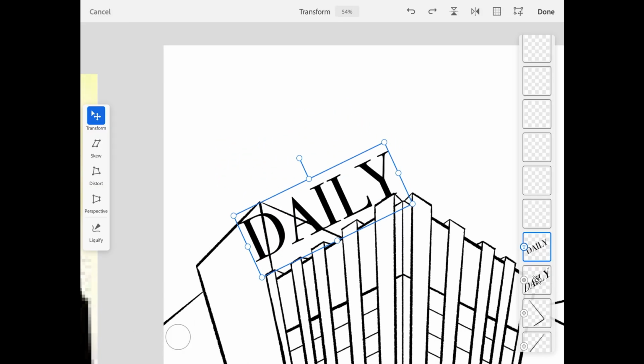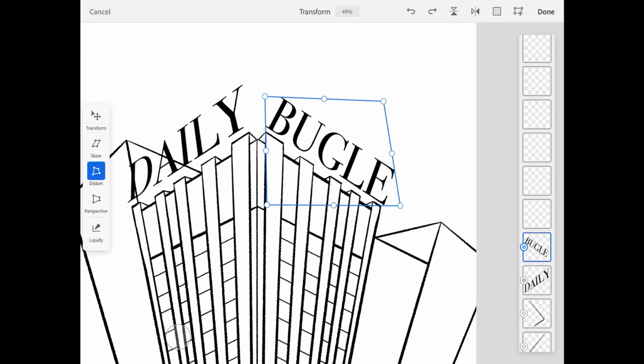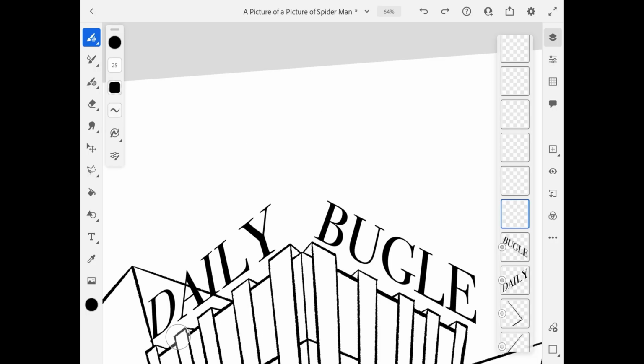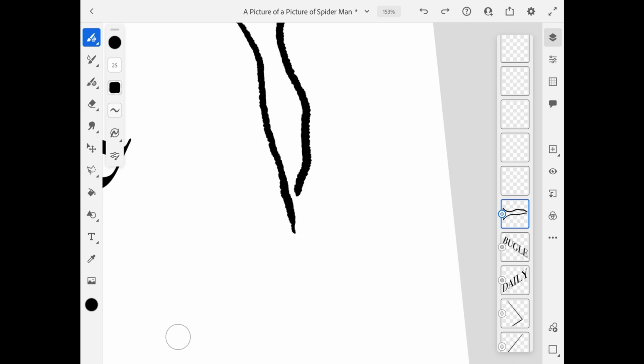Next up, we can put the words at the top by using a text layer and then using all the perspective tools and distortion tools to get them to look like they're words on top of a building. And then after that, I can draw on the bugle, which will go in between the words once it's done.